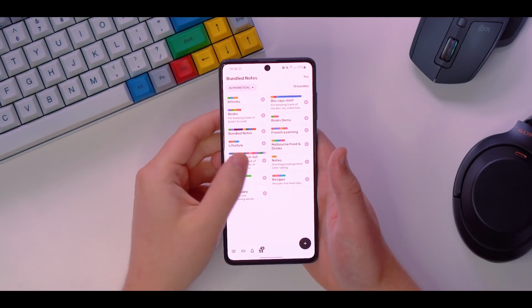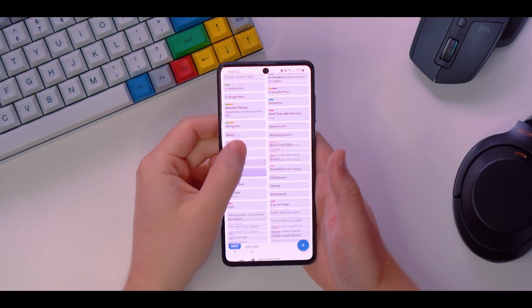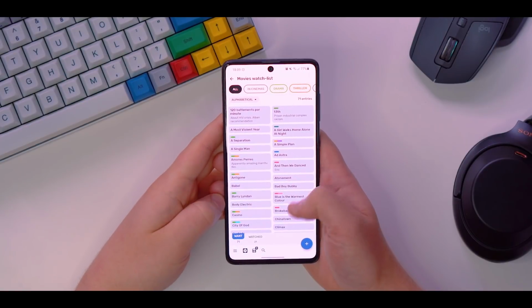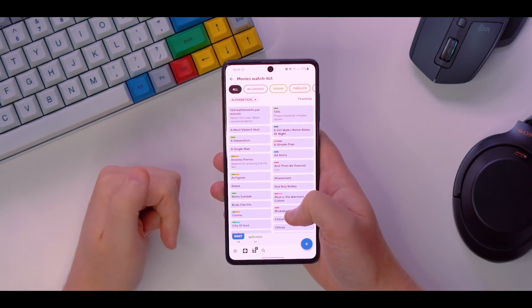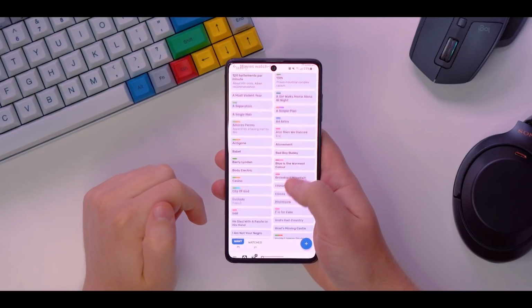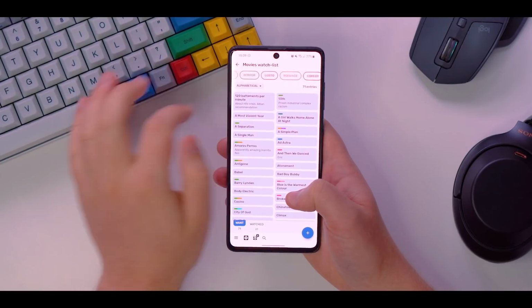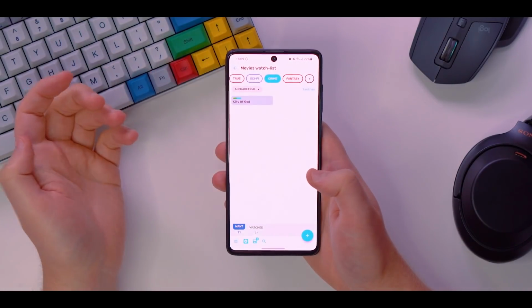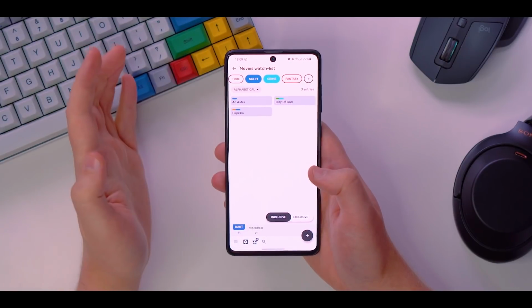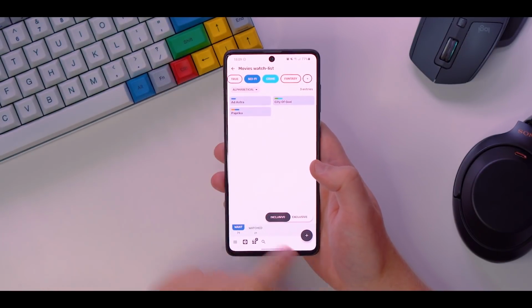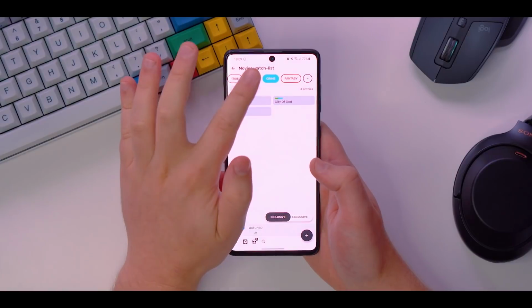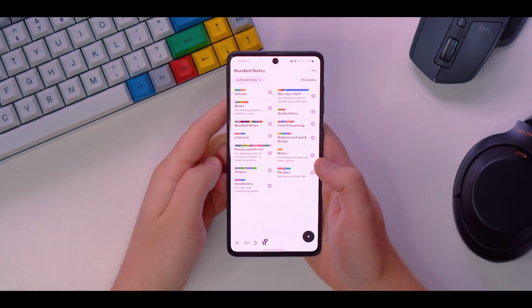Another one here is my movies watch list. So this is just a long list of movies that I need to get around to eventually. I've got 71 movies I need to see, which is probably too many. I've got them sorted by genre, and I can quickly filter through and just see the ones from a certain genre to see if I'm in the mood for one. There are two types of tag filtering, but I'll get to that later. So there you go. I'll go back.